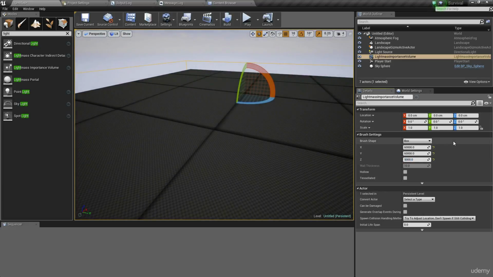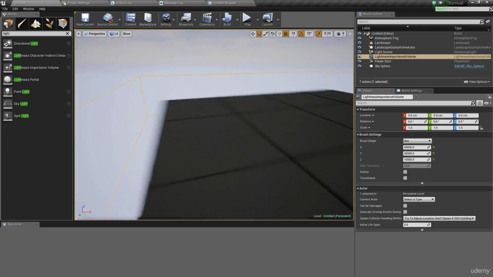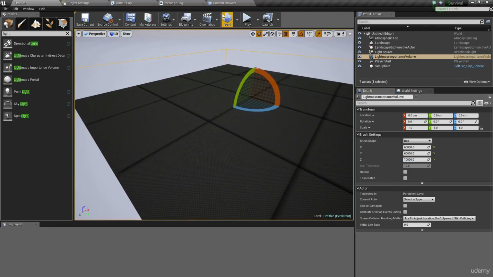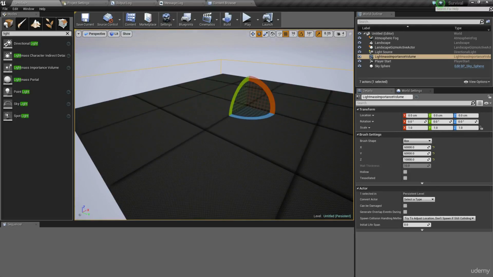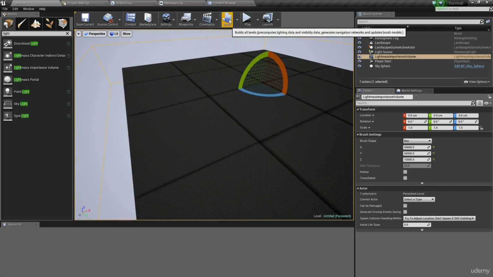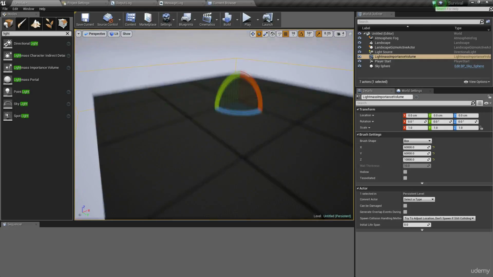5,000 is probably not good enough. Let's go 10,000 just in case, and we might even turn this up a little bit more. And normally I would hit build, but it's going to take a little time for me to do so. So if you would like to, you can hit build and then continue on. It'll just get rid of these lines.